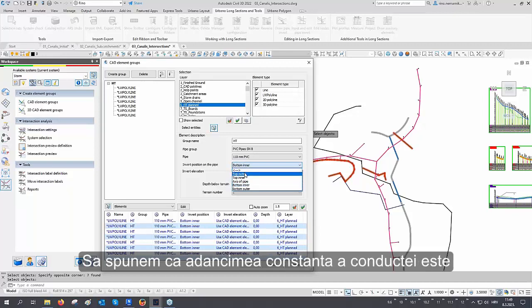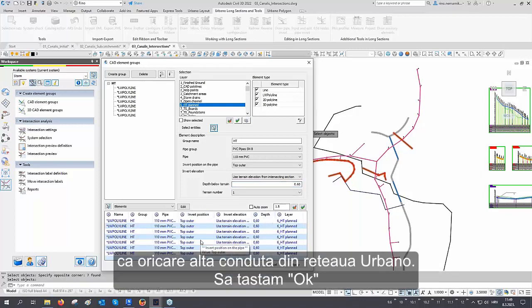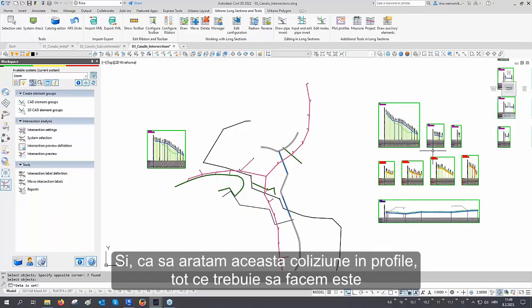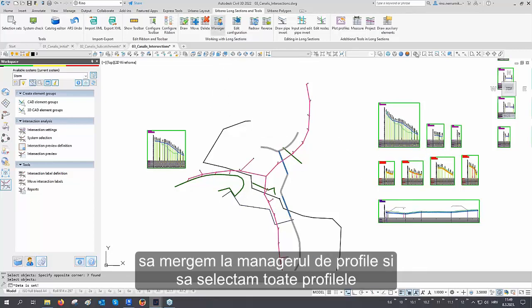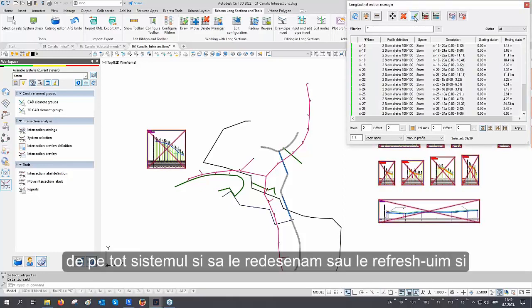So let's say that the top of the pipe is on the constant depth below terrain of 0.60 meters. So now this group is defined and it will be treated as any other Urbano pipe network. So let's click OK. And to show these intersections in profiles, all we have to do is go to Profile Manager and select all the profiles of all systems and just redraw or refresh them.